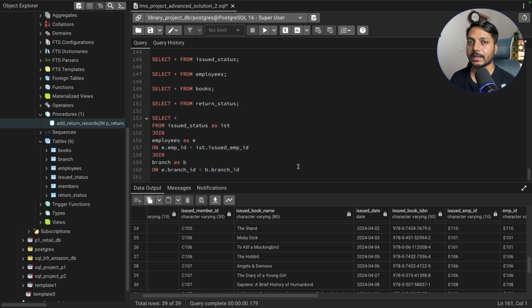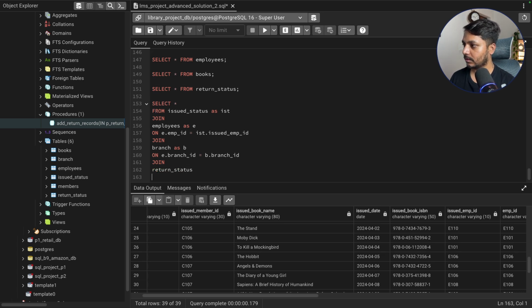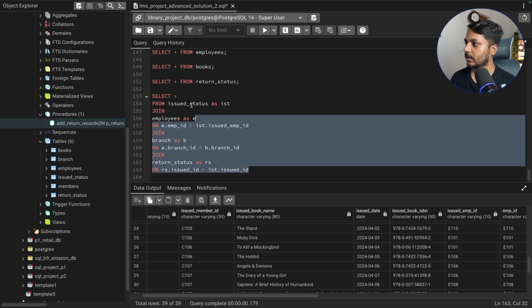Because we have joined with the issued table. Now I need the return table as well. Okay, so I will join with return status as rs, on rs dot issued id equals ist dot issued id, because both the tables have issued id in common, right? So that is fine.